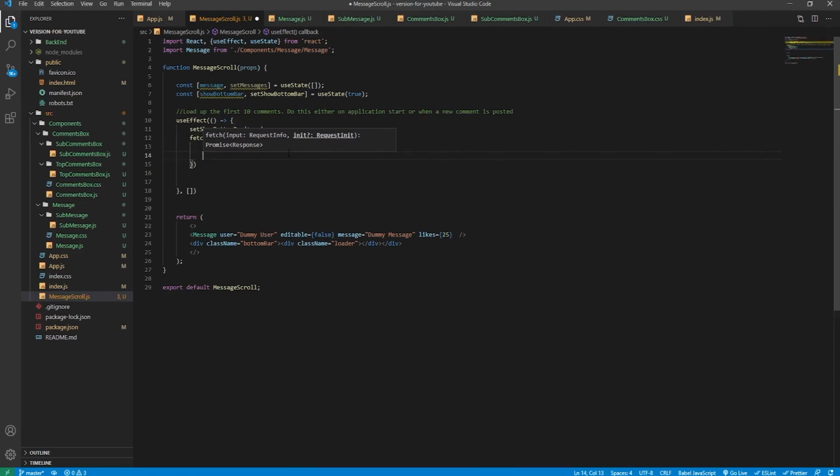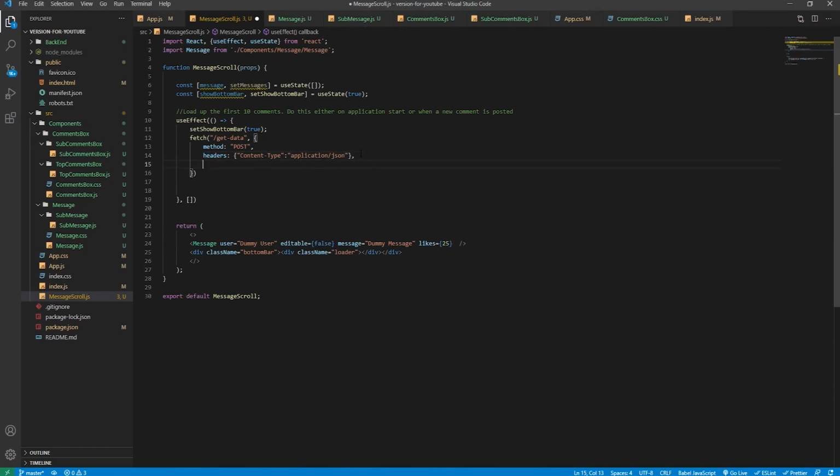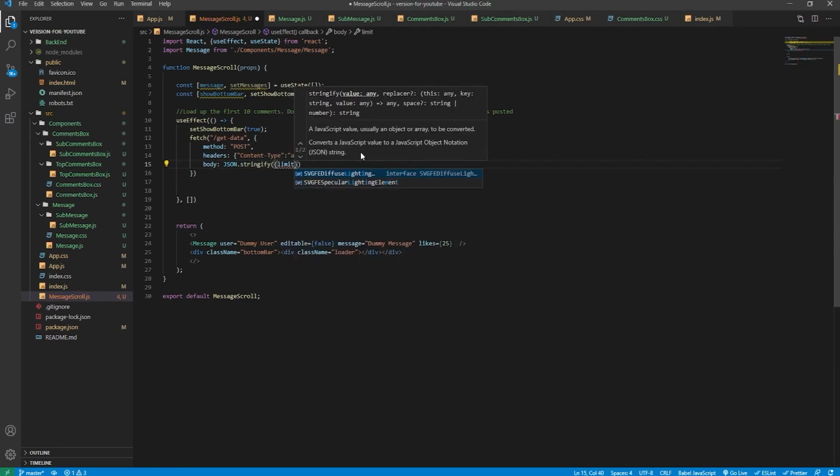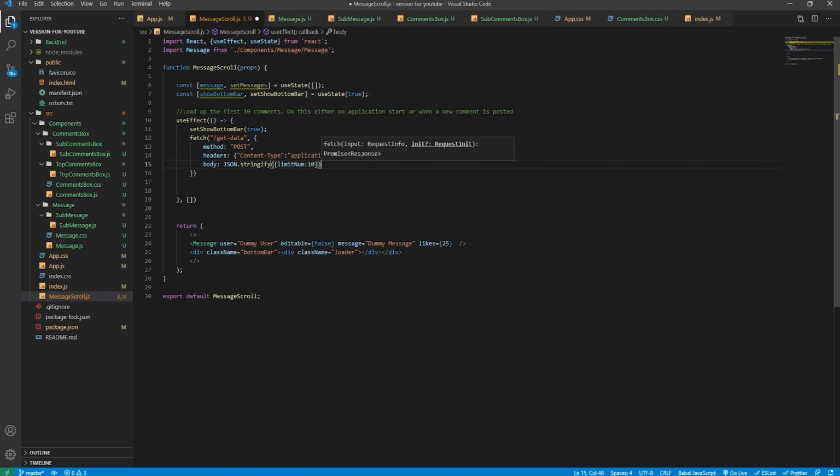This is an object which is passed into the second argument of the fetch method. Its headers will be, this is important now, when we're sending JSON data, it's very important that we include this content for the headers. If we don't do this, then the JSON data won't be sent properly, and its body will be JSON stringified because we're sending JSON data, as I just said. The JSON object will have one field with the name limitNum, and its value will be 10 because I said return the first 10 comments.